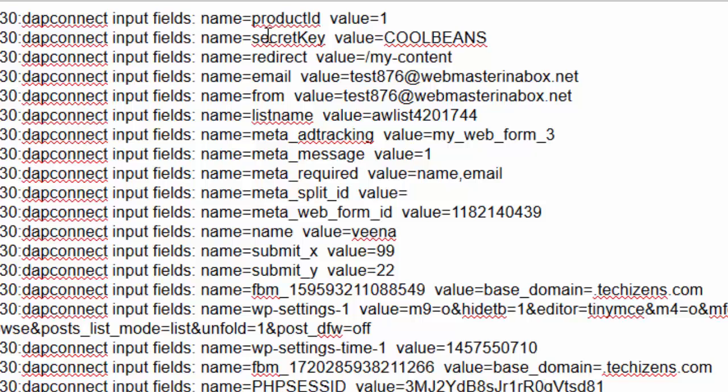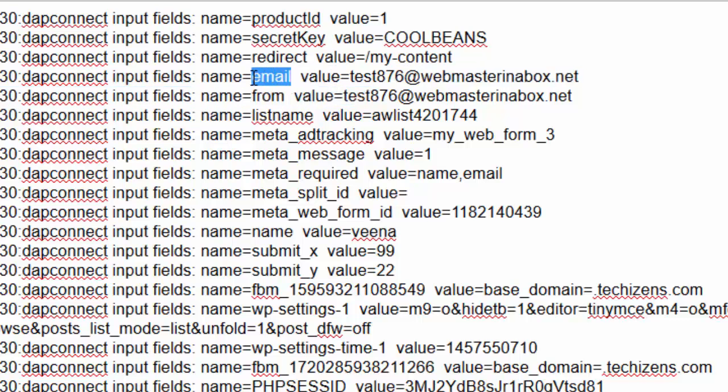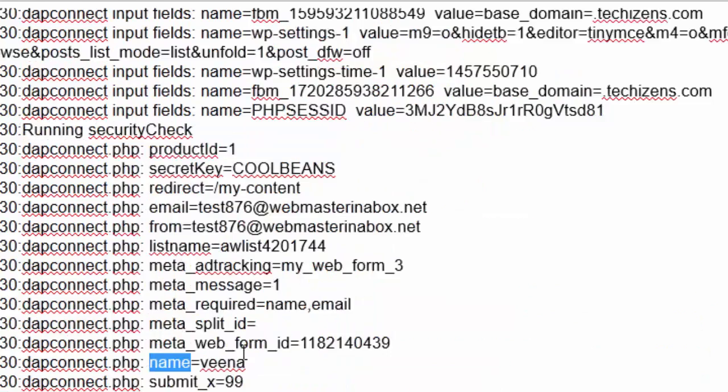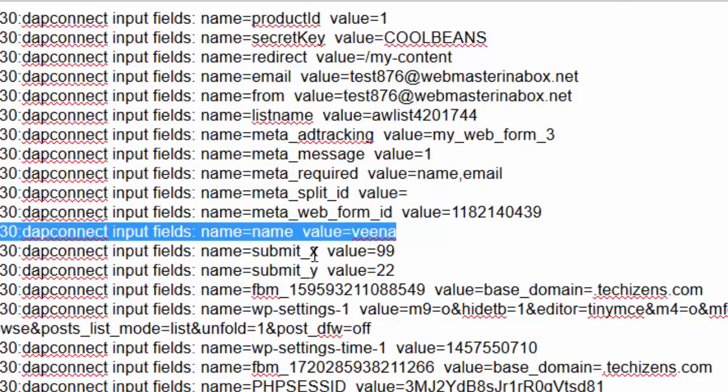Now you'll see that these are the field names that are coming in. You can see here, email is coming in a field called email. This is a value, but we are interested in the field name. And then name is coming in this field called name right here. So these are the field names. So DAP already understands this. So I didn't have to do any data mapping for this. In this specific case, I didn't have to do it.